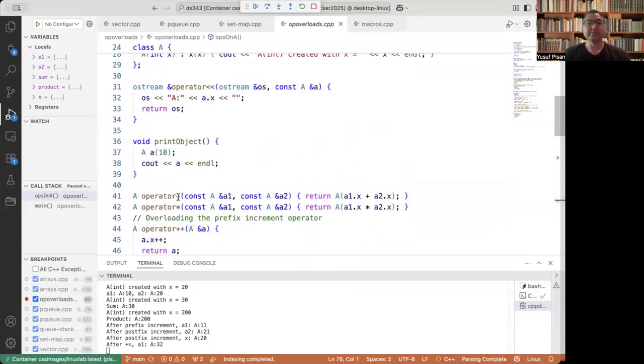And so operator plus is defined using the expected pattern, where we take two constant references to the object, A1 and A2, and we create a new object, A, that is going to have the x values added together, and we return things by value. Similarly, multiplication, we are creating an object and returning it by value.